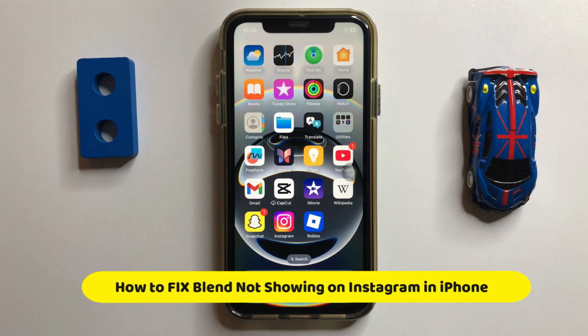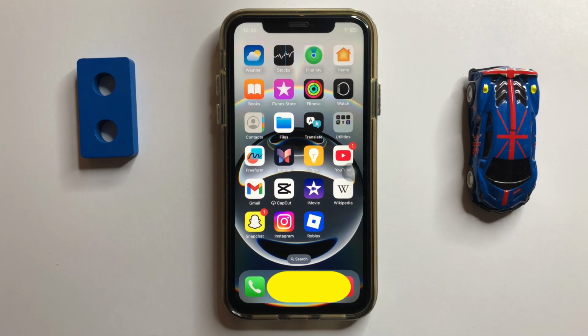How to fix blend not showing on Instagram in iPhone. So let's start the video.